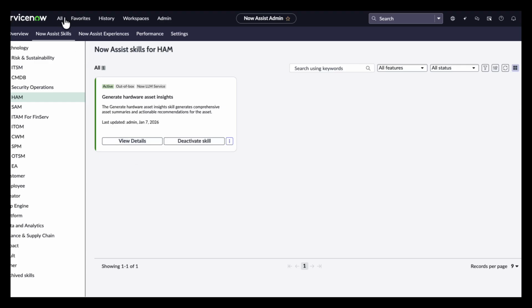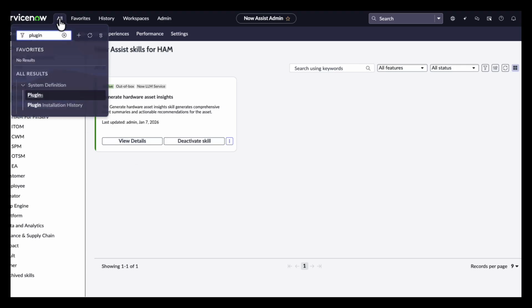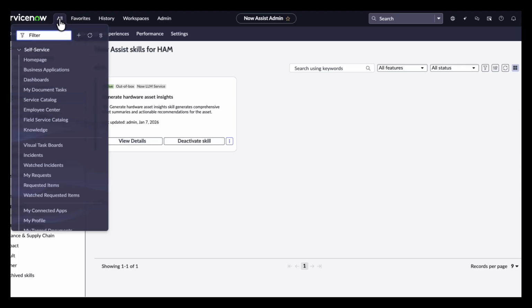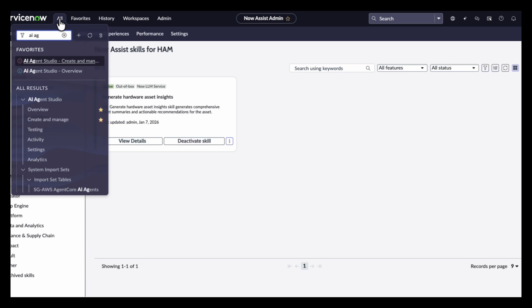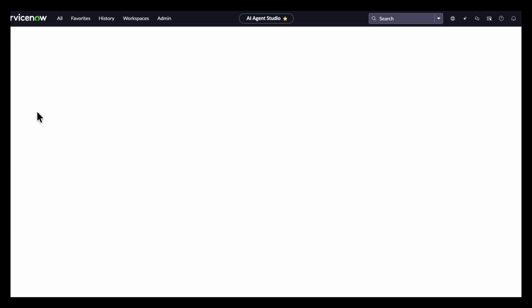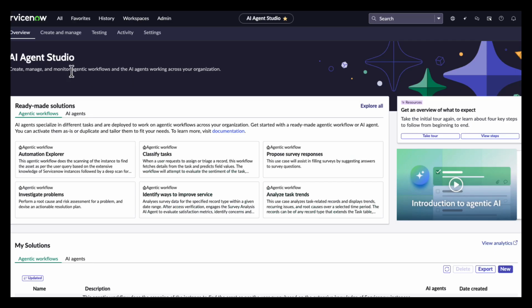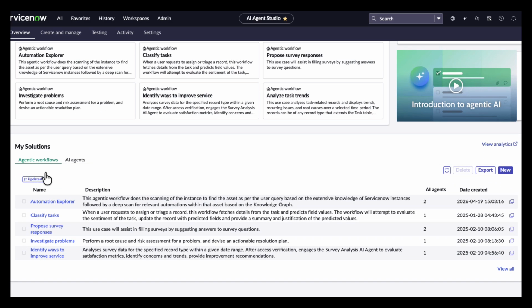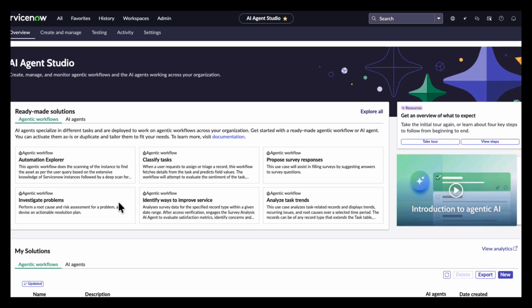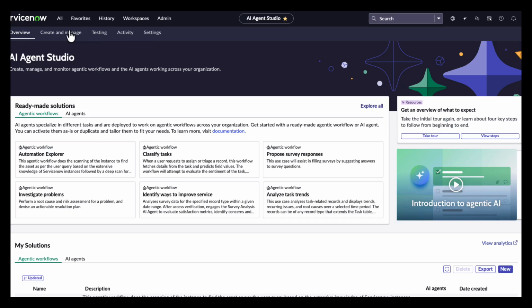In order to do that, we want to go up to All. We'll type in AI agentic, and so the agentic will come in. We'll just go to the workflow to start off here to show you the basics. Once it comes in here, we'll see the different agentic workflows down here. You can see the testing and trending.